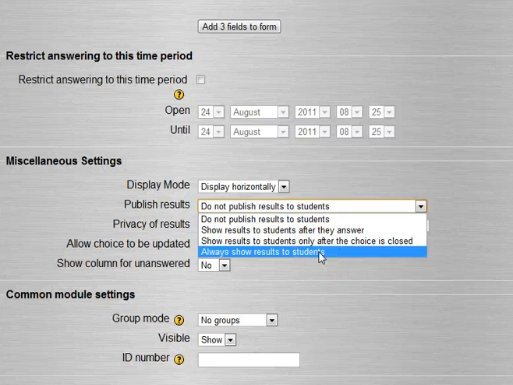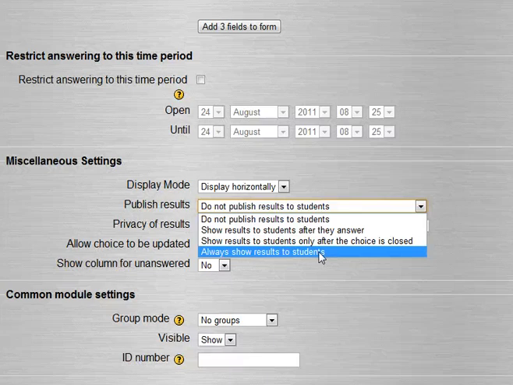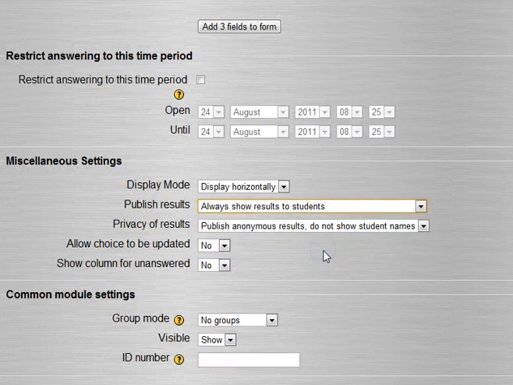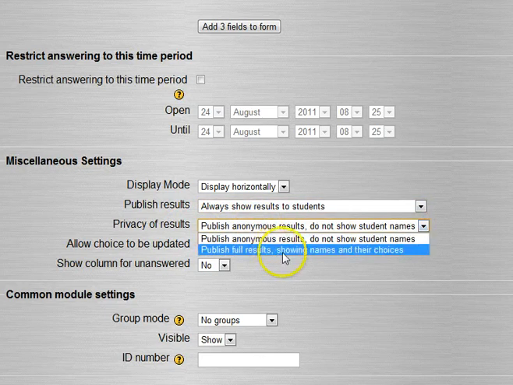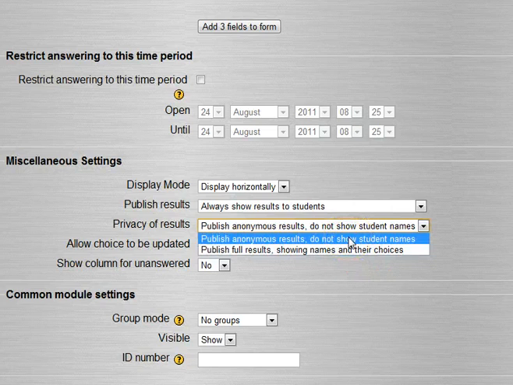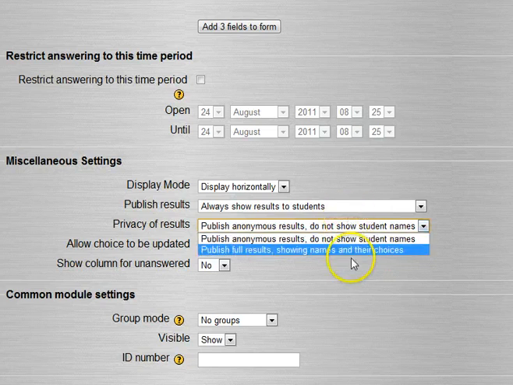In this case, we're trying to figure out when the party is, and if you already have a bunch of people saying Saturday, maybe you want everyone else to know, oh look, they picked Saturday, I'll go for Saturday. And that's completely dependent on the particular activity. And then you have the other option to show the student names and their choices, or to publish them anonymously. So one is, do you see the results? The other one is, do you see them as people or do you see them anonymously?